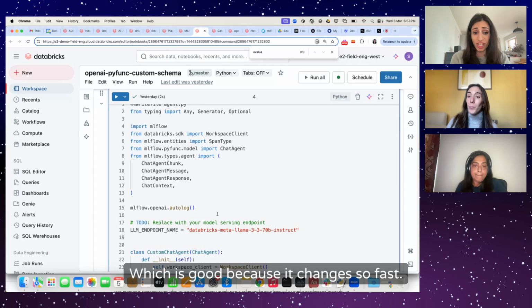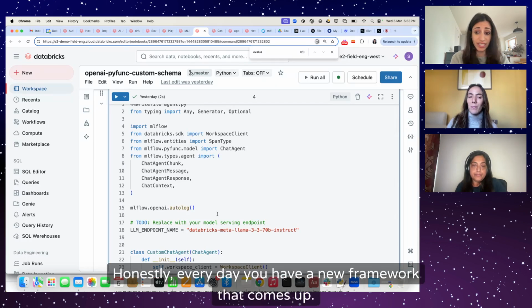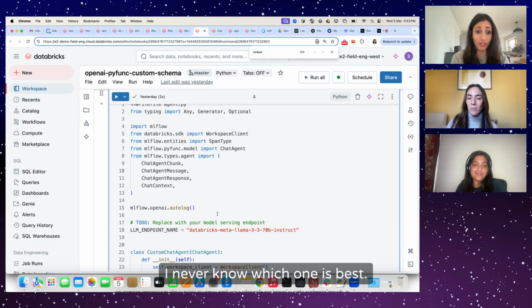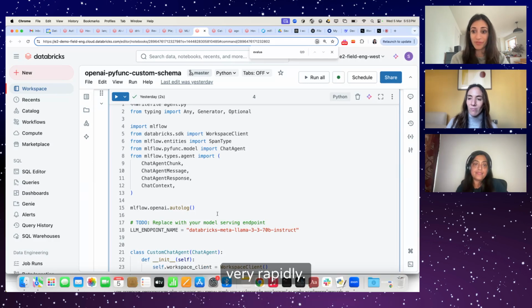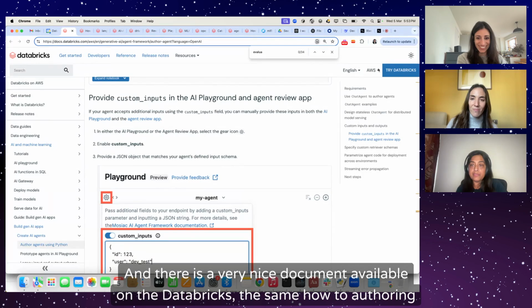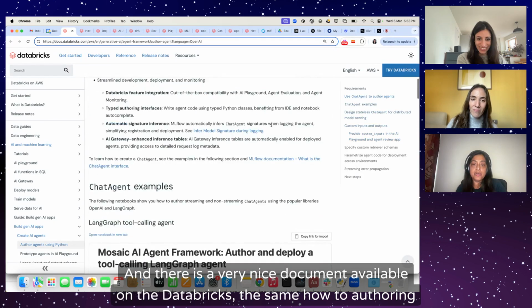Which is good because it changes so fast. Honestly, every day you have a new framework that comes up. I never know which one is best. Opinions change very often. So it's good to be able to swap because honestly, this landscape is still changing very rapidly. So yes.